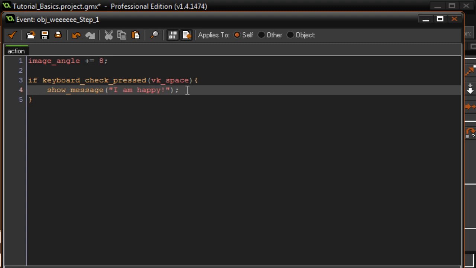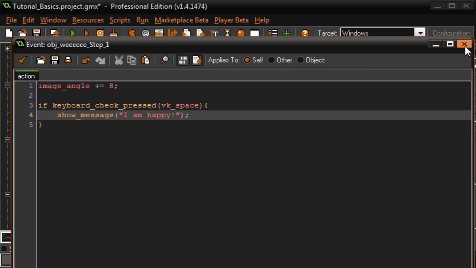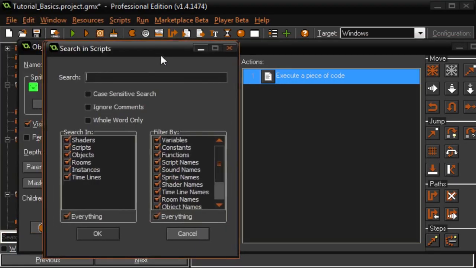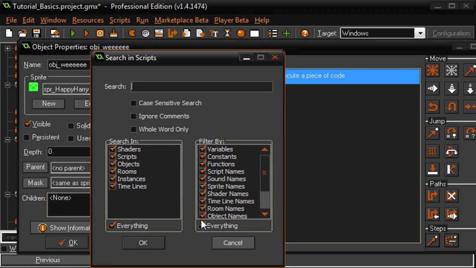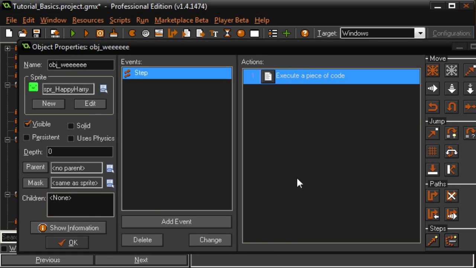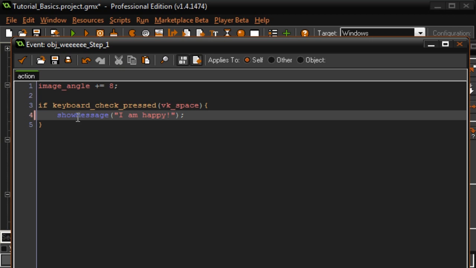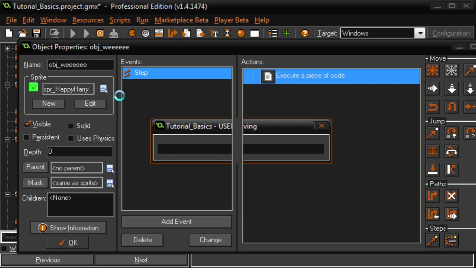Of course, that meant I had to hop into my scripts and search through them and try to figure out, oh god, where are they all at? Well, what if we made that a little bit easier for ourselves? So I'm going to hop in here, and I'm going to make this use showMessage, the script, instead. Alright, I'll go ahead and run this.